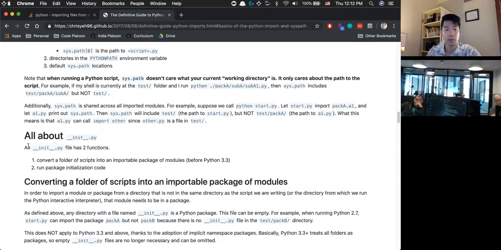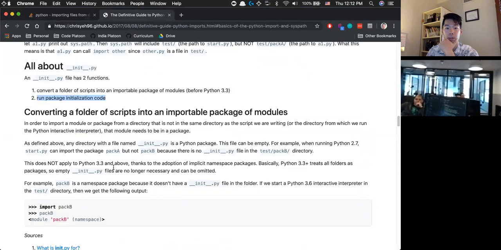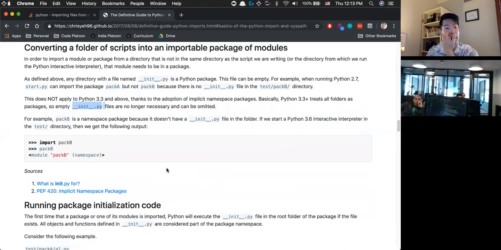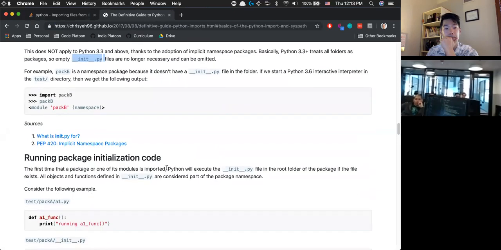All about init. So the init has two functions. One of them is to convert a folder of scripts into an importable package of modules. Okay. This does not apply to Python 3.3 and above. It treats all folders as packages, so empty init files are no longer needed and can be omitted. That's nice. That's what I do.